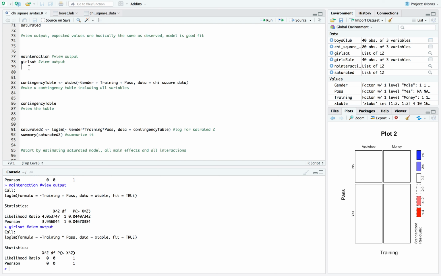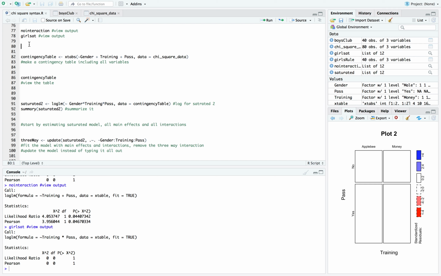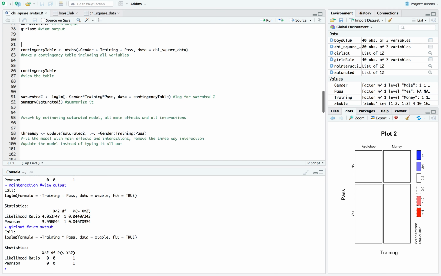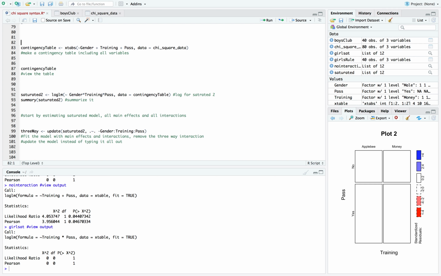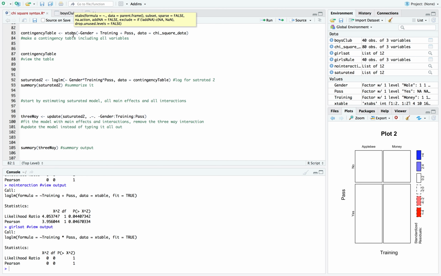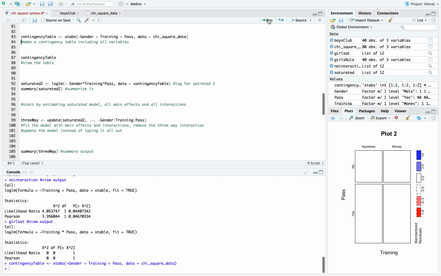Now that we ran it as a chi-square, we're going to do a little bit different of an analysis here, and this is called a log-linear analysis, as opposed to analyzing it within the chi-square frame of reference, whatever you want to call it. So we're going to now call on our original data set using the xtabs function. We're going to specify our model here, and this contingency table is going to produce an output including all of our variables.